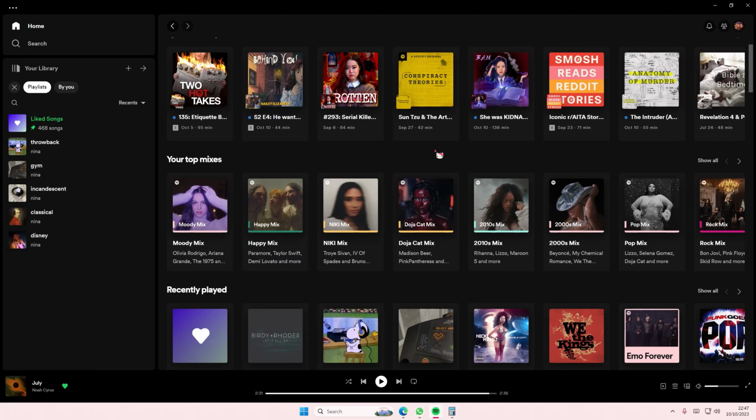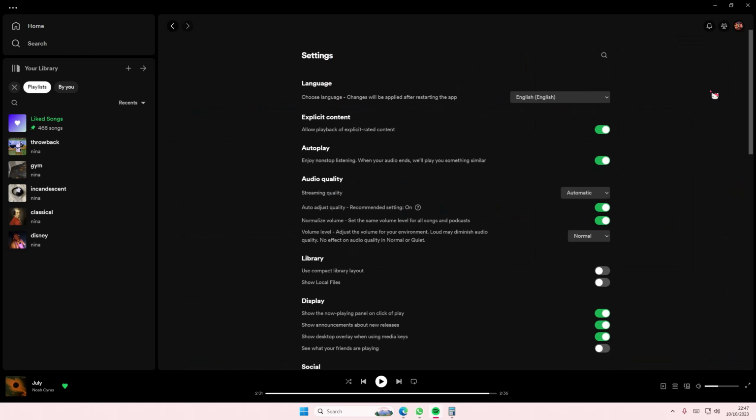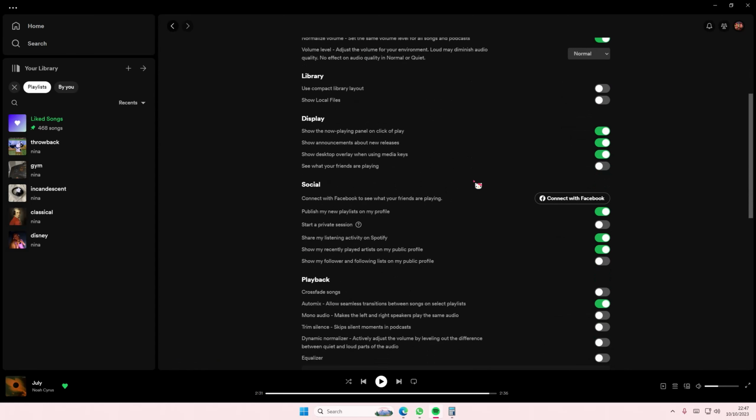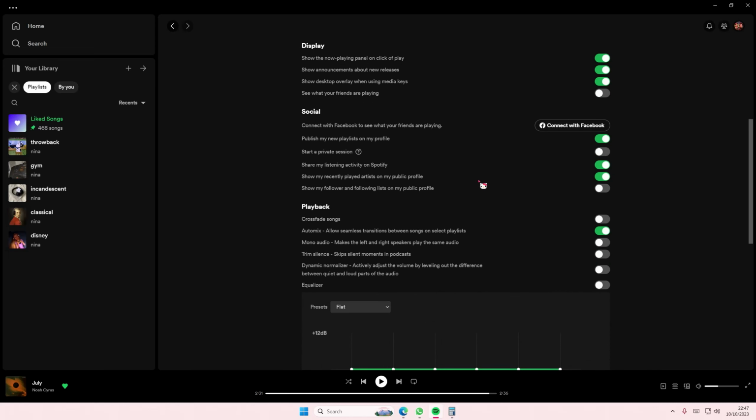In this video I will be showing you how you can edit playback settings on Spotify. So click on your Spotify profile, go to settings, then scroll down until you find playback. Here you can crossfade songs, you can auto mix, allow seamless transitions between songs on selected playlists. You can even enable mono audio.